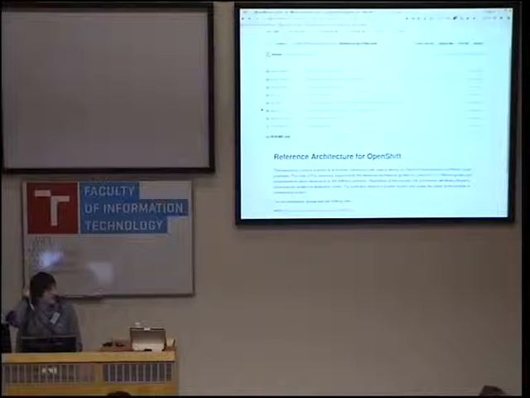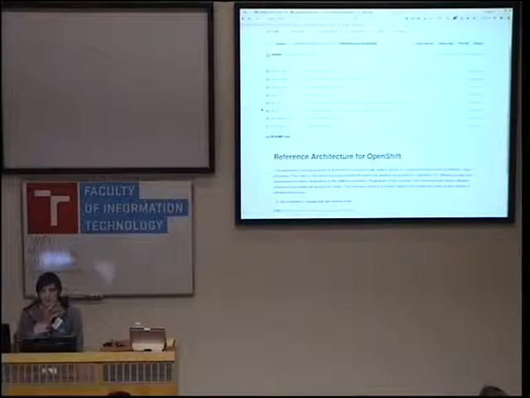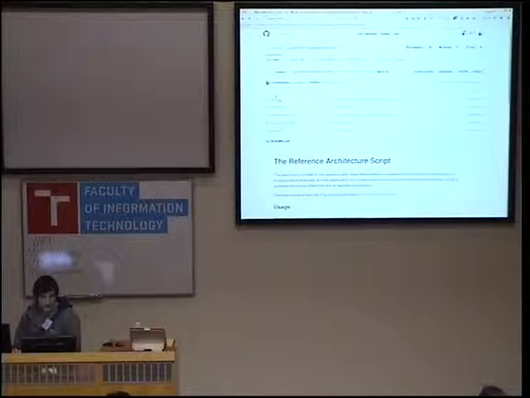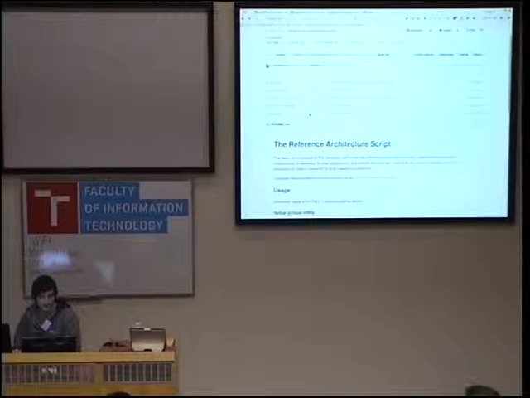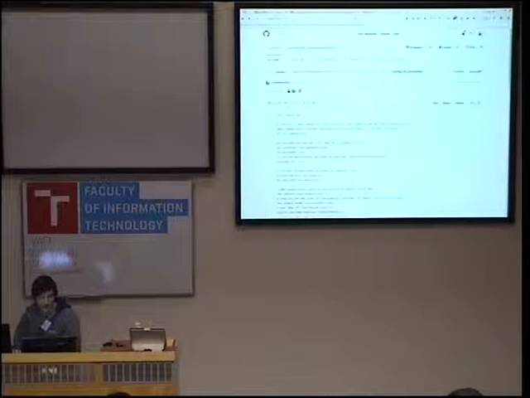Within the reference architecture they are also working on better integration of OpenStack with OpenShift, so it has, I think, its own repository. So the GCE script and configuration is here, and the file looks like this.